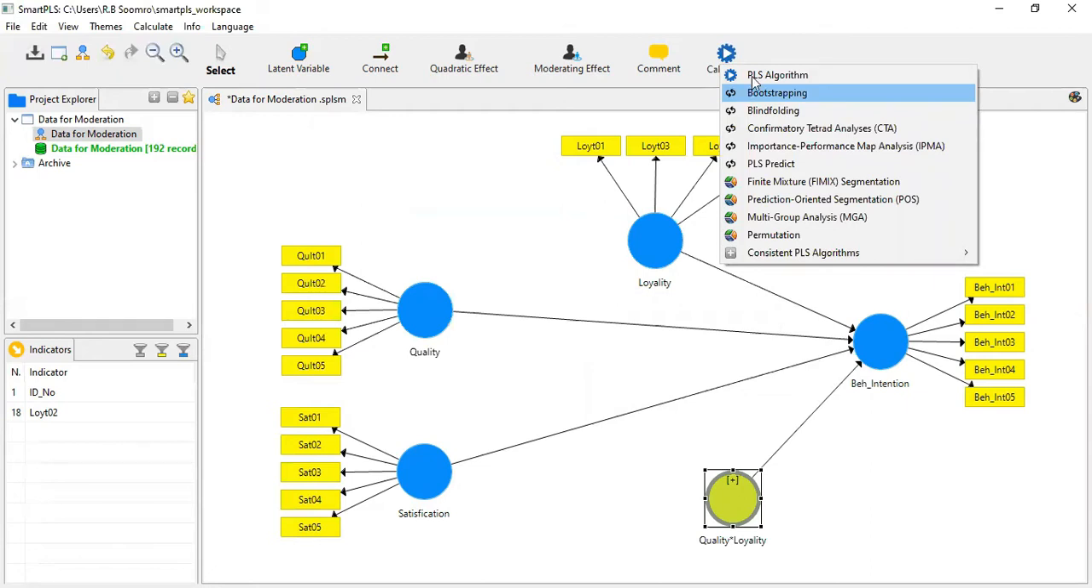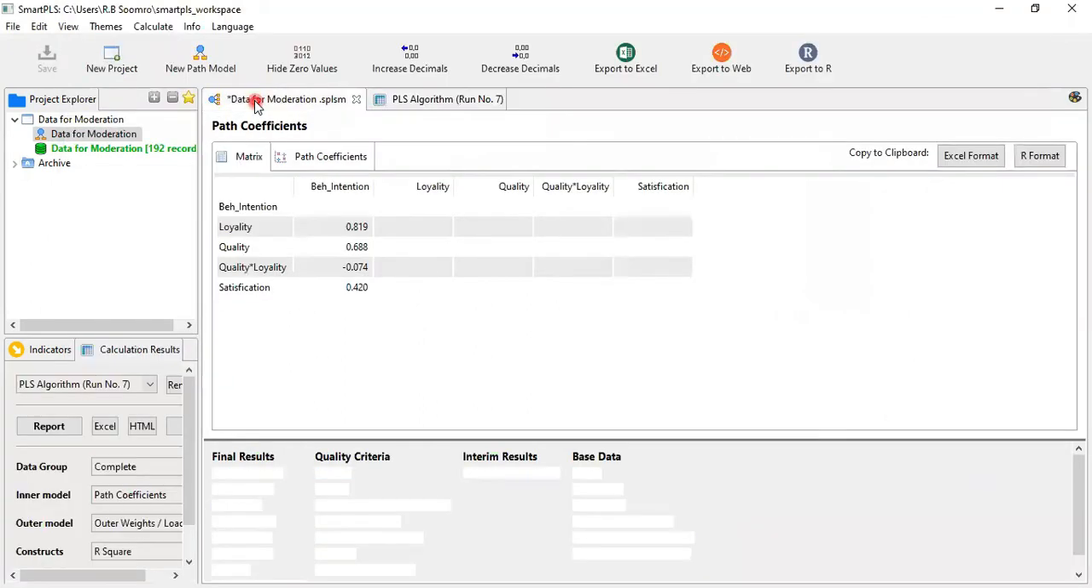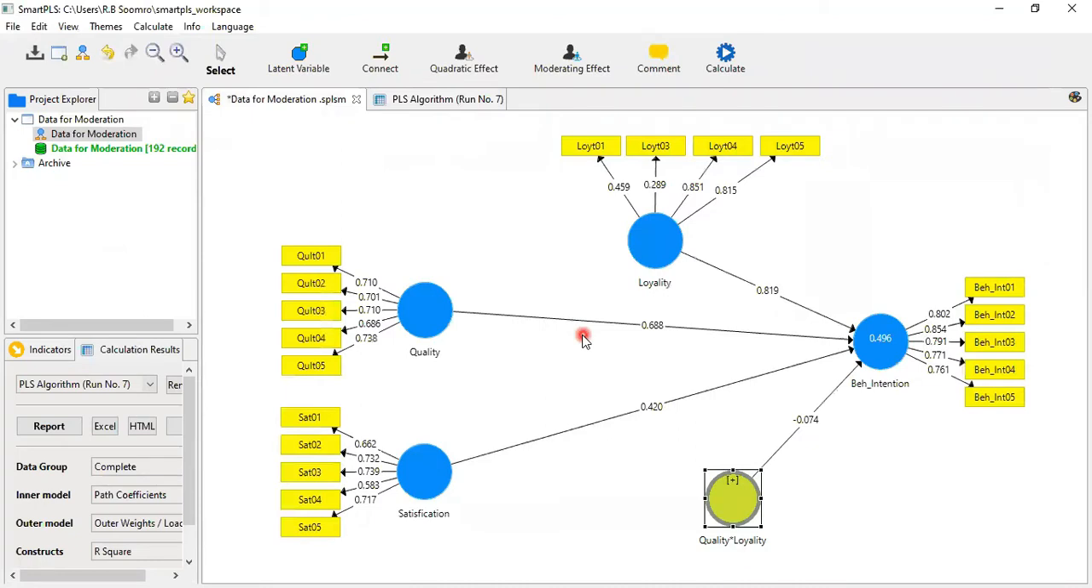Okay, but before this one, we have to apply the PLS algorithm. Yes, you're right. So here the results are there. Now these are the results. Earlier the R square was 0.46, and now this R square is 0.496. Now this we call included.